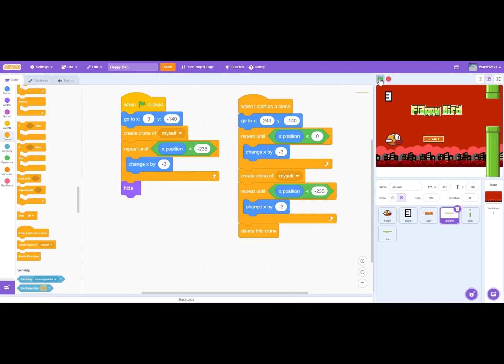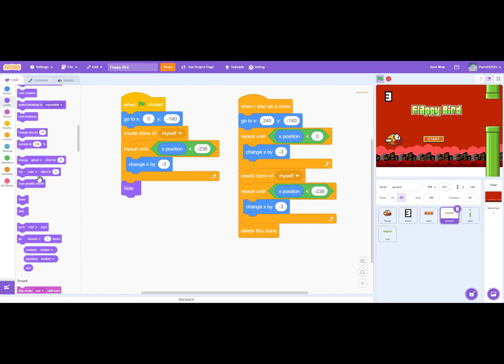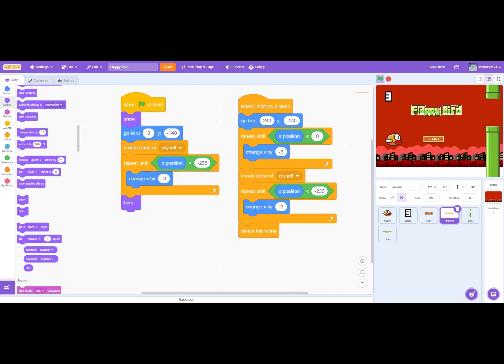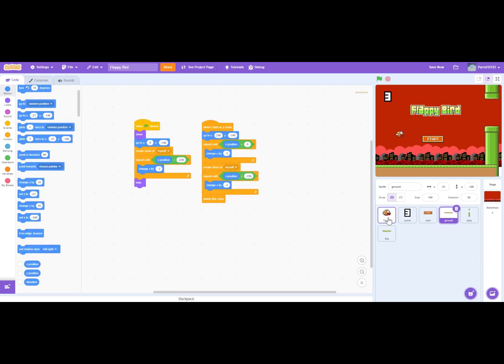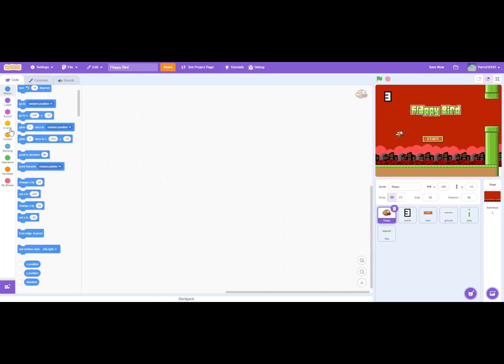Alright, it looks pretty good, but our one problem here is that when we restart the game, our ground is actually hidden. So to fix that, we'll just put a show after the when flag is clicked to make the ground show up again after we restart the game. Okay, so now that we've coded our ground sprite, let's move on to coding our Flappy Bird.